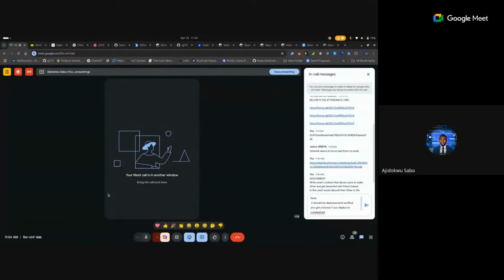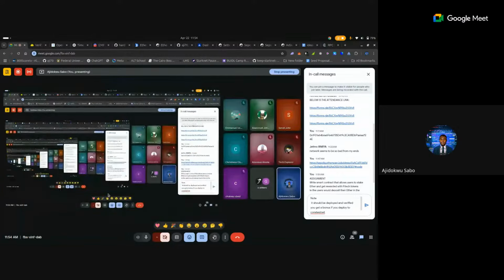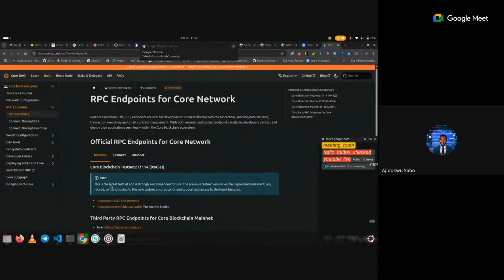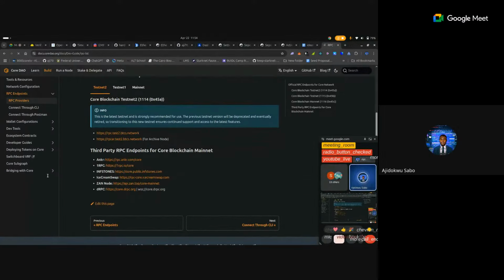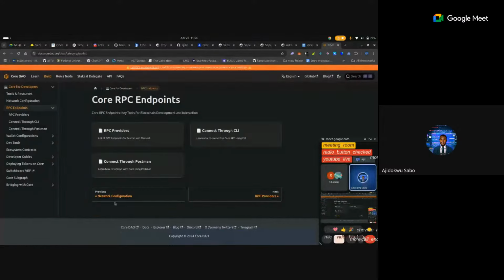So it's not compulsory to deploy on Core. You can deploy it on Sepolia. Are you guys with me? I want to see reactions. So you guys are looking for money, you're looking for NFTs. It's not compulsory to deploy it on Core, but there's a bonus for guys that will deploy on Core. So I'm going to give you the link to the Core RPC.